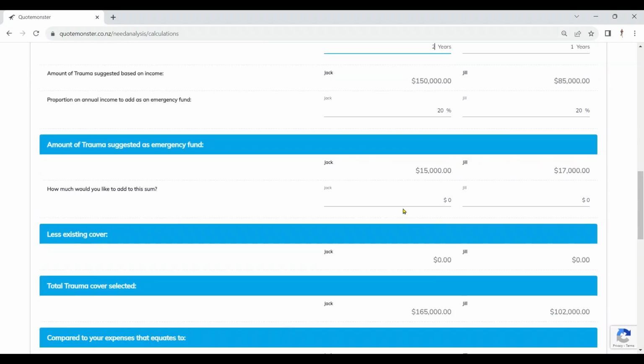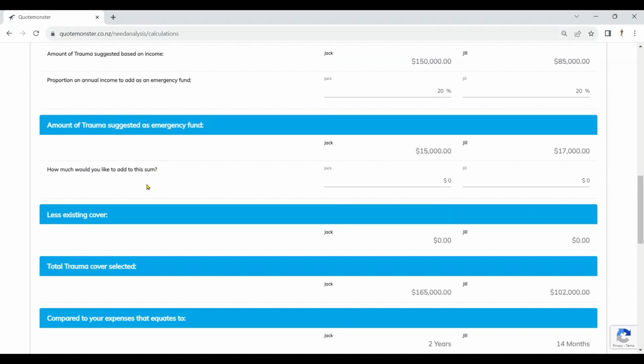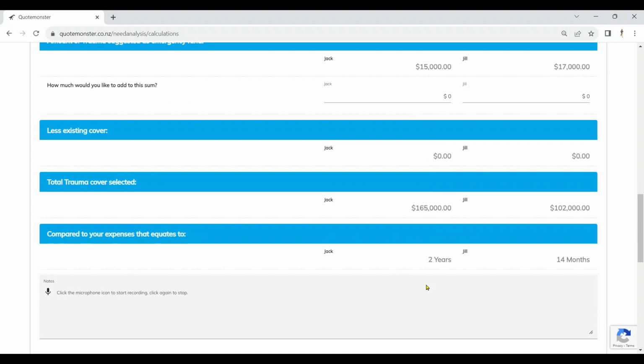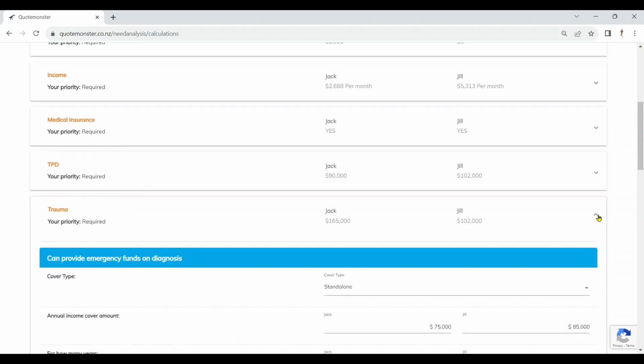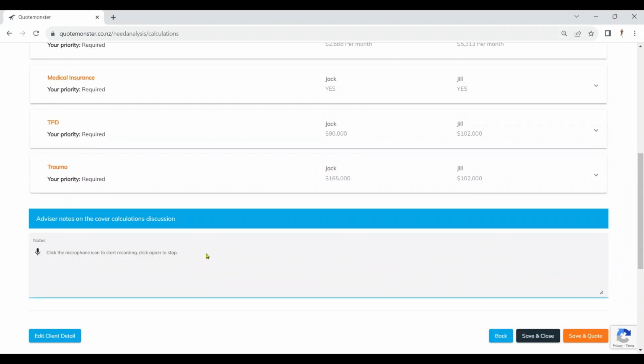And below here, if you want to add in a lump sum, for example, to clear the mortgage, you can, and then we deduct any existing cover. And over here, it tells you how long you could survive off that sum insured in terms of trauma. So that trauma would last you for 2 years. What would you do after that? Perhaps you need a bit more trauma cover, or perhaps you certainly need some income protection cover in place. So that's how we calculate trauma and TPD needs. And again, there's another notes field if you want to add more comments to that.